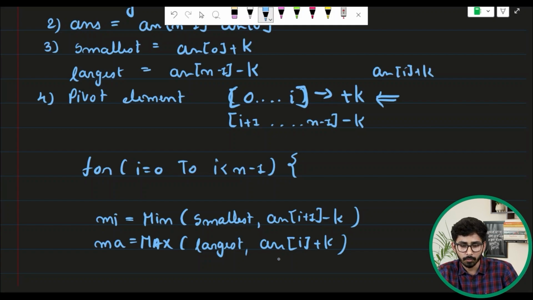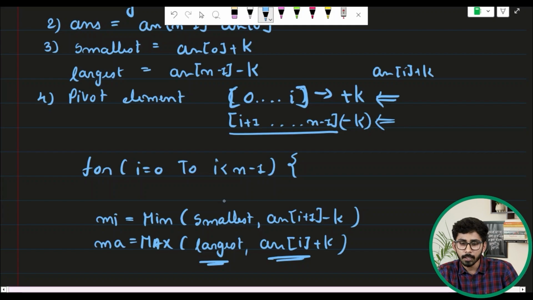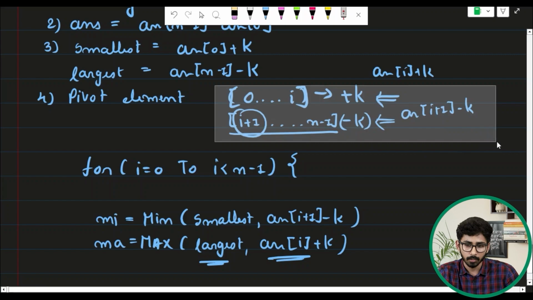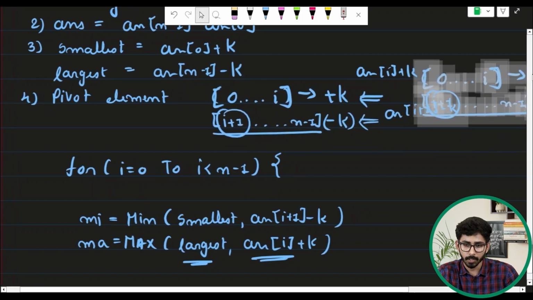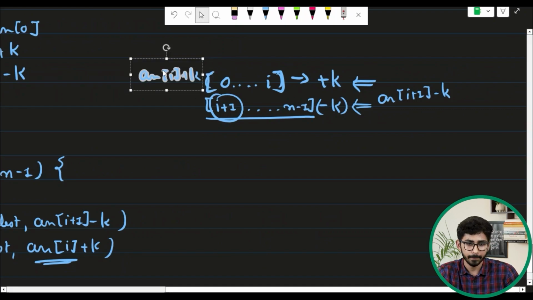So I have compared it with the largest which I have predicted. And in the range I plus 1 to n minus 1, if I applied minus k on every element, then the smallest element will be array of I plus 1 on which I have done minus k. This element will be the smallest one because the entire array is sorted. So this is the reason why you need to sort the entire array. Let me just put this a little bit far away from the algorithm, so it looks prettier and cleaner.